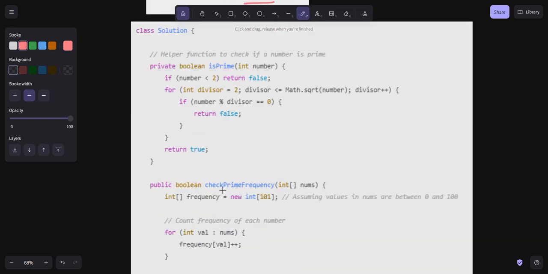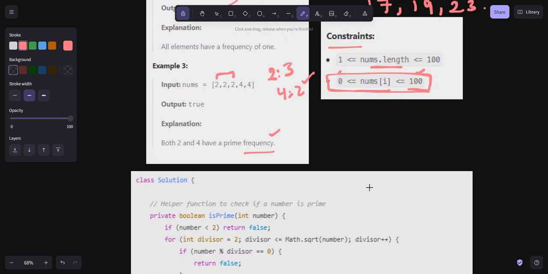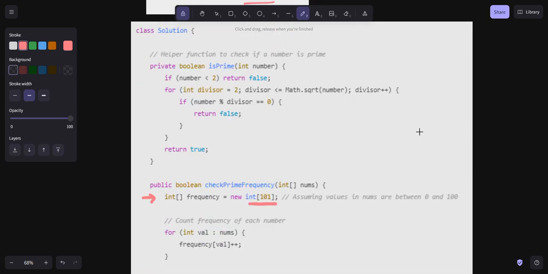Here this is your main code. I'm going to create one frequency array and pass 101 as its size, because the constraints are given to us: the values in nums are between 0 and 100.